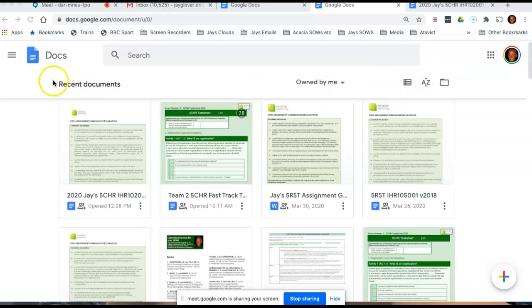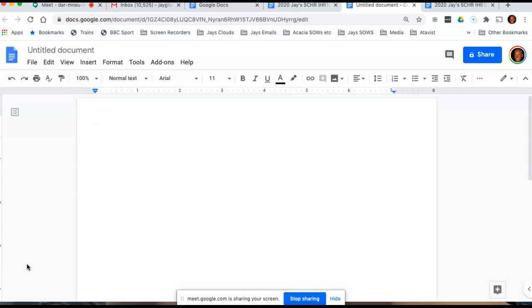So I need a new blank Google document. Well, the real power of Google Documents is the ease of collaboration in real time that it allows. So let's call it Task 1, and in this document I'm going to be asking the students to input their ideas.